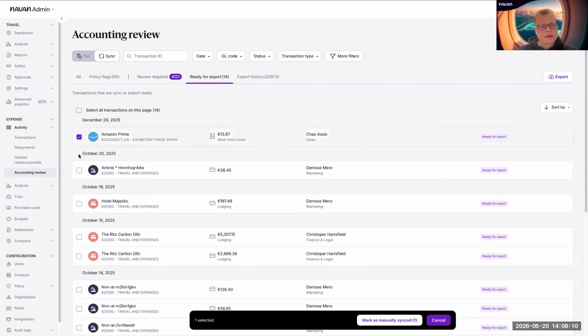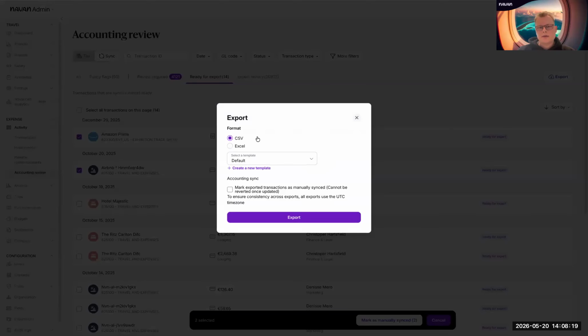And you can also select transactions, mark them as manually synced, for example, or you can also go over and export all the transactions in a CSV format or an Excel format, depending on what you need exactly.